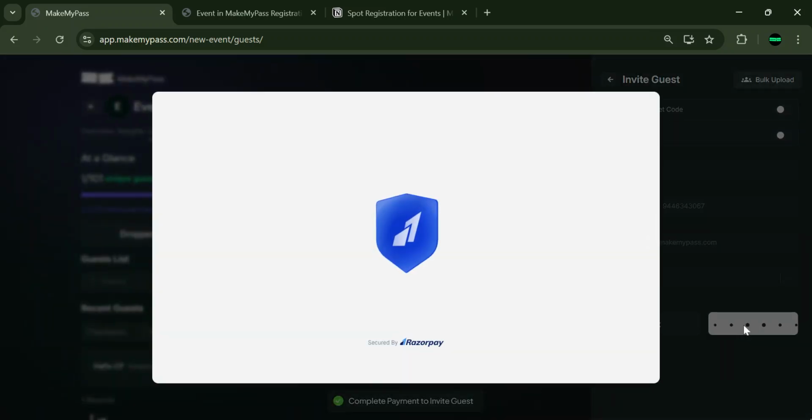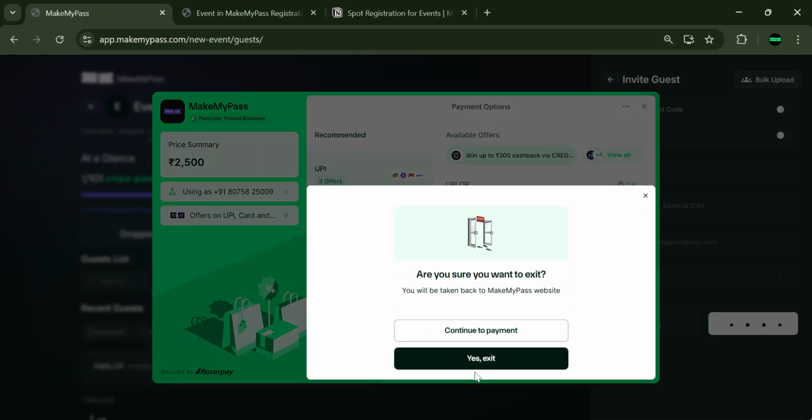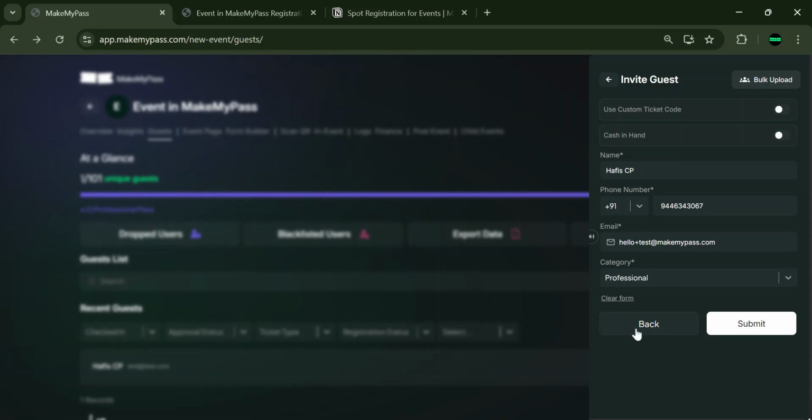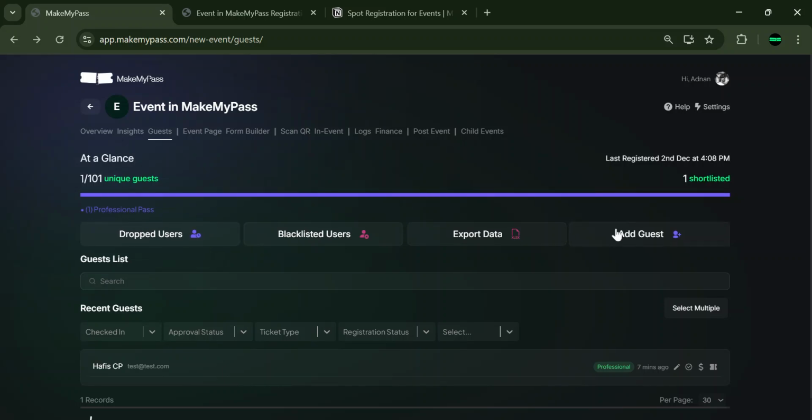Once you hit the submit button, as it's a digital transaction, you will be redirected to the Razorpay page, and you can see the UPI QR code over here. You can show this QR code to the user, and they can easily pay using any UPI app that they have. For another use case, I am just hitting the close button and coming back again.